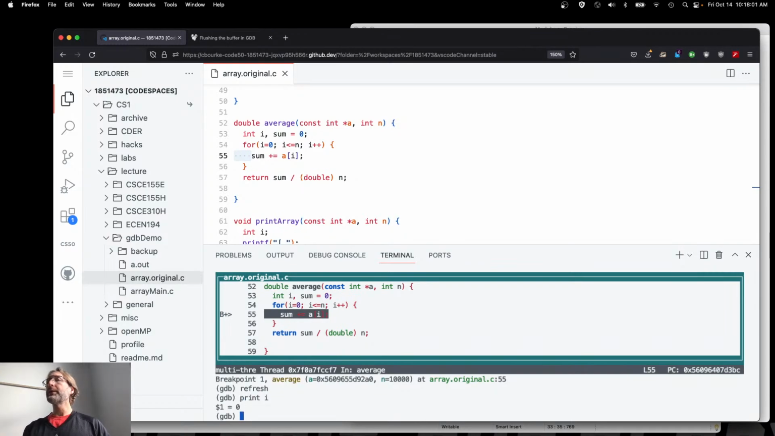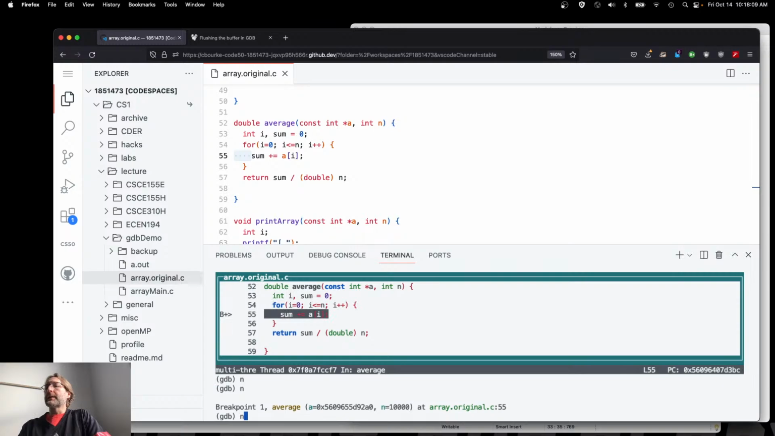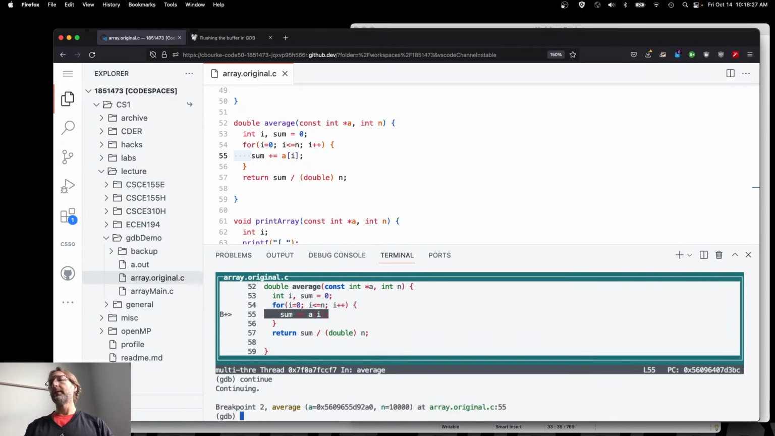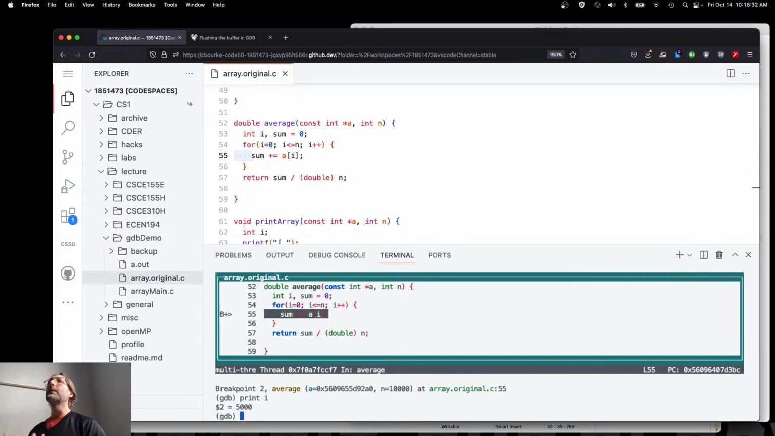Print i. I'm only at the first iteration here. Something's going to happen at iteration 5,000. So next, right? No, I don't want to do that. Let's clear that breakpoint, clear 55. And what I'll do is I'll set a breakpoint, break at 55 if i is equal to 5,000. Right? Now continue. Continuing for 5,000 iterations, print i. Right? I'm in the middle of this loop now. Right? I didn't have to waste my time going next 5,000 times.